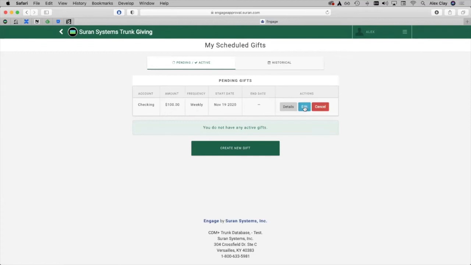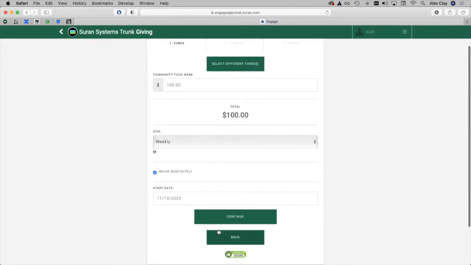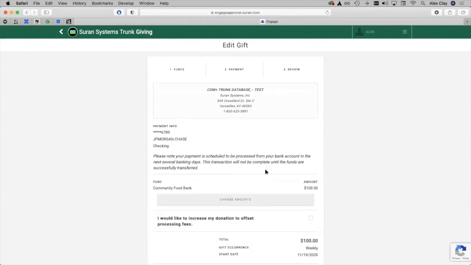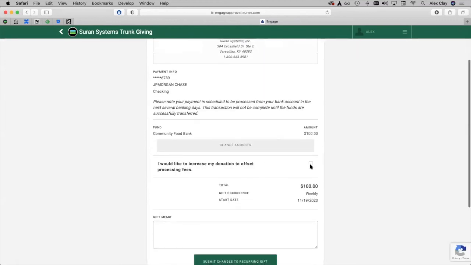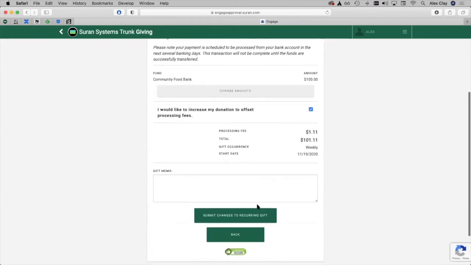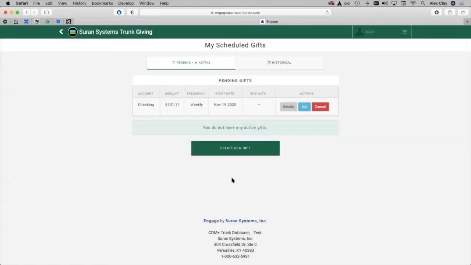So I can simply click Edit. And this looks just as it does. Here's my $100. That looks good. A checking account is good. I'll continue here. And now I can say, yes, I want to increase this recurring donation to offset my processing fees. I'll go ahead and submit those changes. That'll go ahead and save into the system. And then as this gift fires every week, it will now automatically be increased to offset those fees. And we can see that increase to the amount right here.